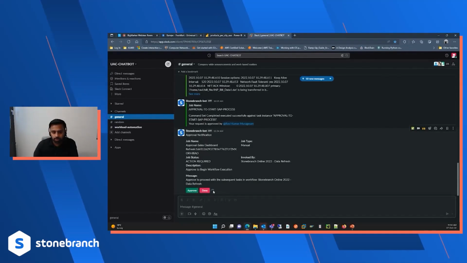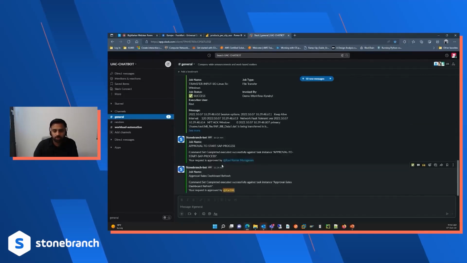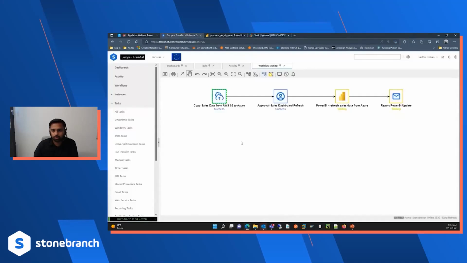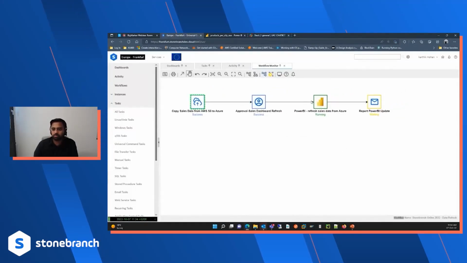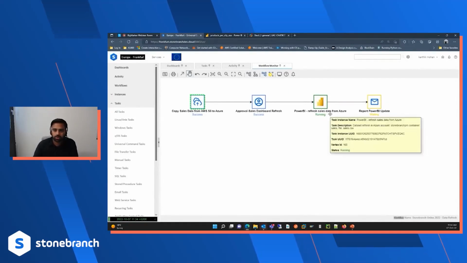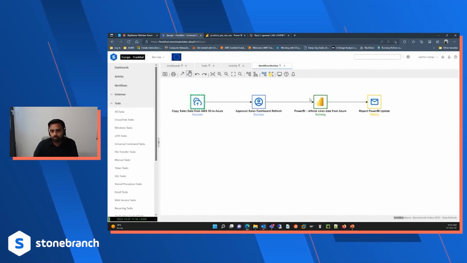The same can be done from our Teams channel as well. We have separate integrations for that. As soon as we are done, I'm going back to the controller. We can see the task finished its execution. Now we can see the Power BI data task is running. Here the Power BI data refresh will happen, and the new file which we uploaded will take its place.